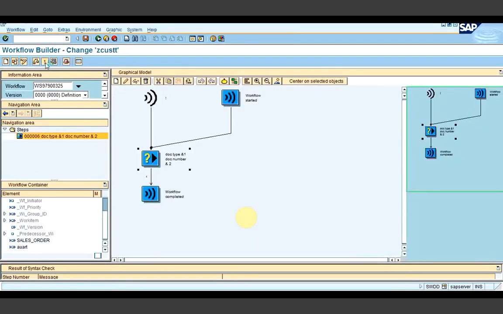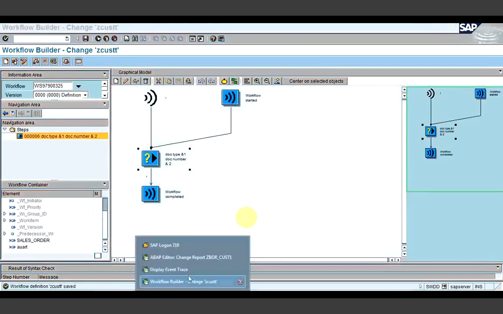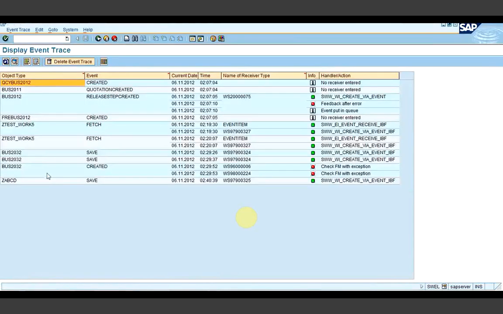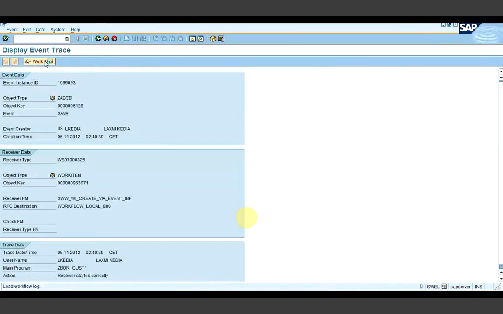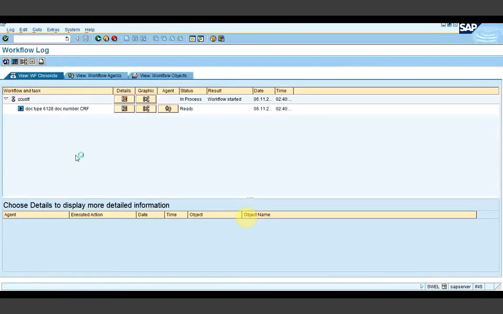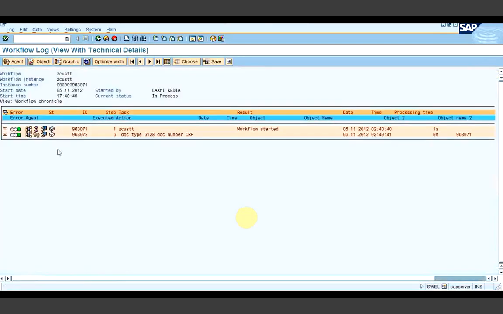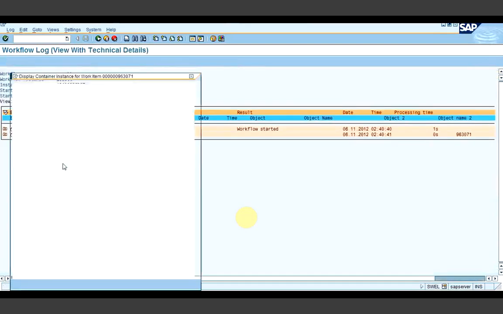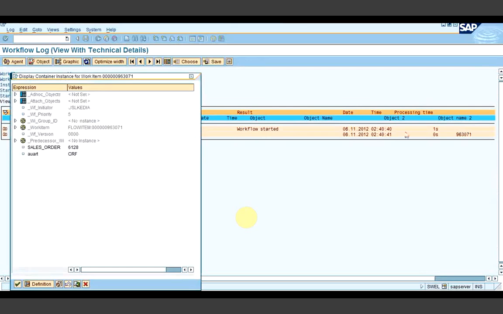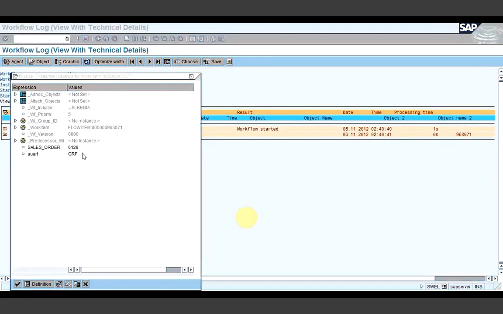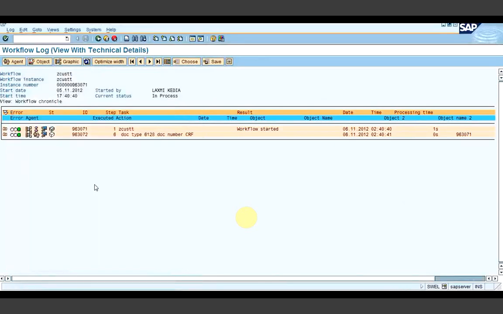Now I will show you whether it is passed or not. Go to event trace. Now double click on it, go to work item, go to this table icon and press Ctrl P. Now first see the container elements, whether it is there or not. You can see here in this pop-up, the sales order number is 6128 and AURTCRF. So this is what I have populated in the web program. So you can see the data has been flowed from the program, that is from the event to the workflow.